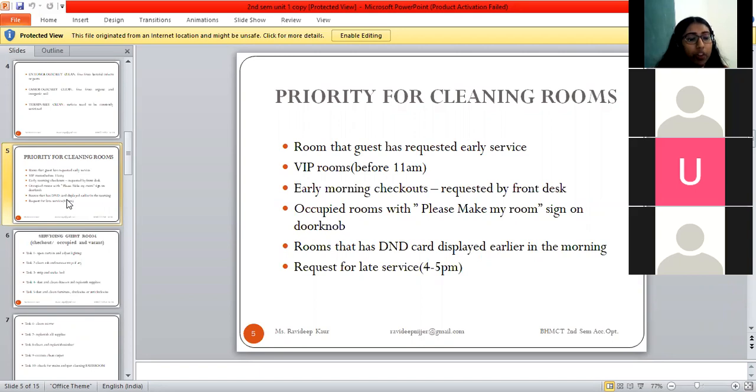Then the second priority for cleaning rooms is the VIP rooms. See, before checking in the guests, we have the list of VIP guests in which the VIP guests are mentioned. For them, the housekeeping staff should be alert, and it's the guest room attendants' duty to make it a priority to make the VIP rooms before 11 a.m. so that the guests could arrive and stay comfortably.